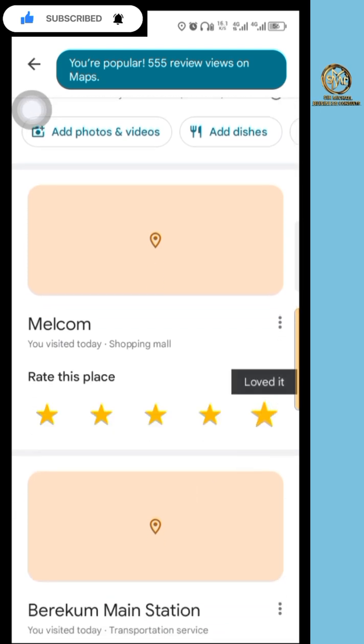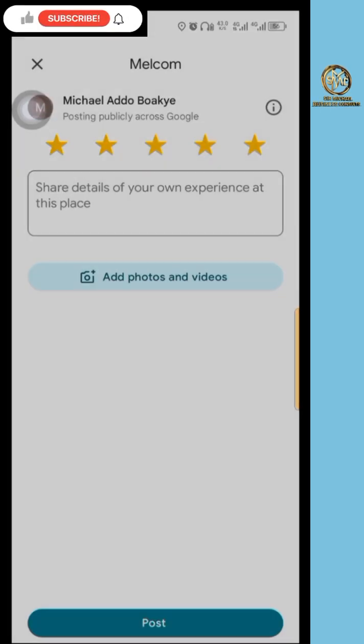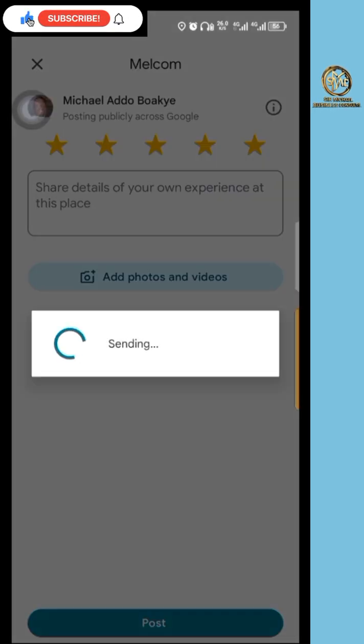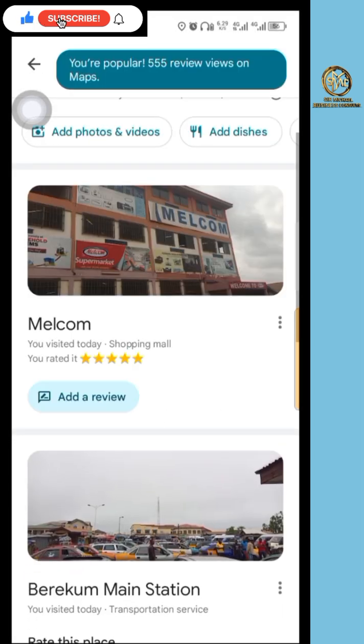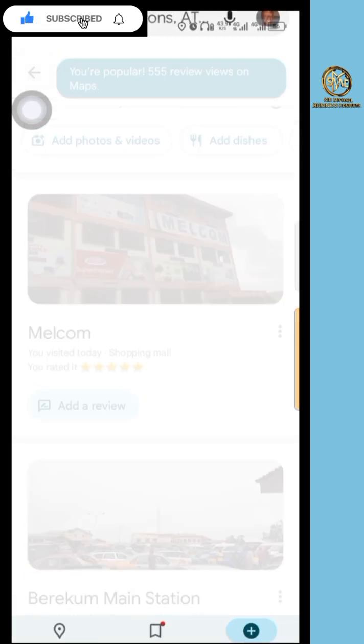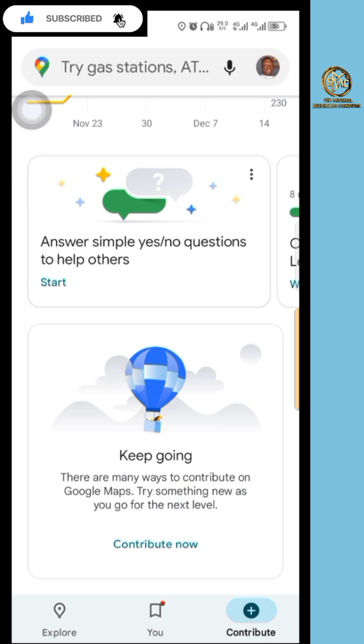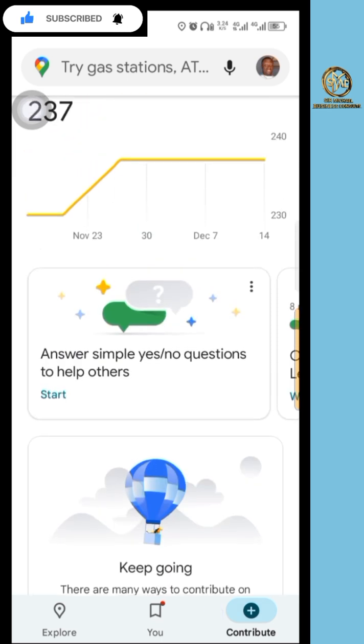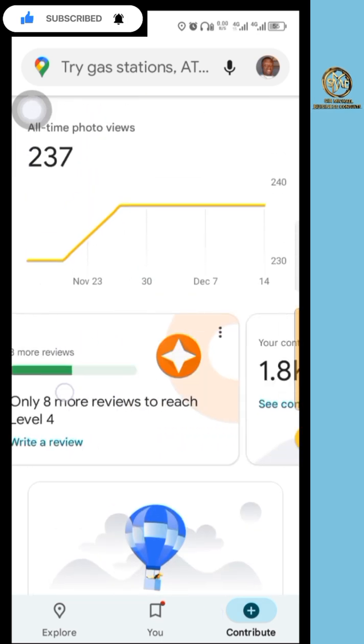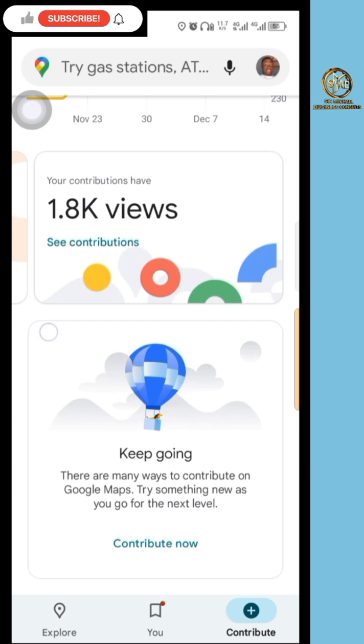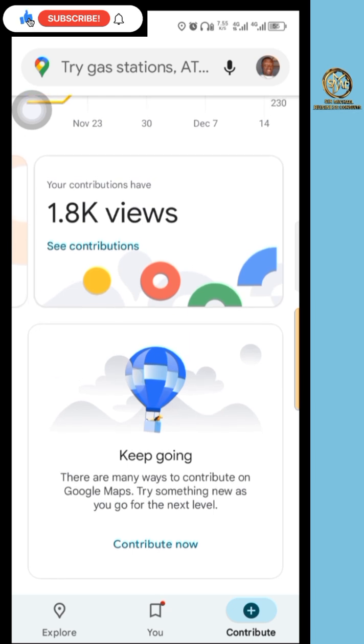So now we can see that we have add photos and videos. Then we can do that to get some points. That is Melcom, the location. So you can review Melcom by giving them 1 to 5 stars, whichever you think is okay for their review, you do it for them. So there was a location that I added and I have 1.8k views, that is 1,800 views, for the location that I added to Google Maps.